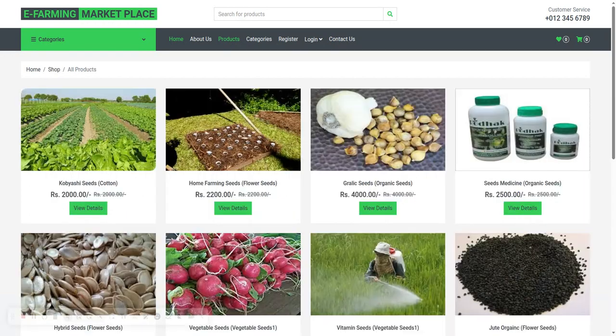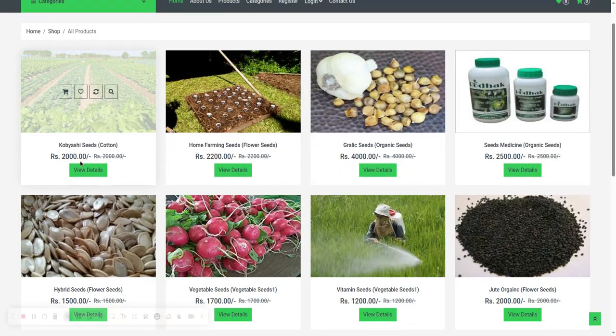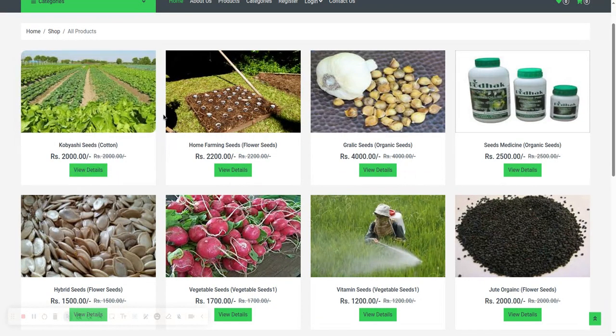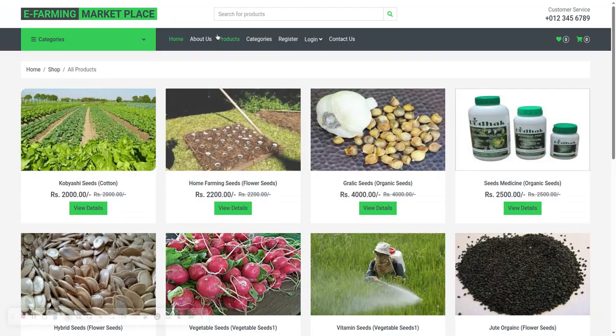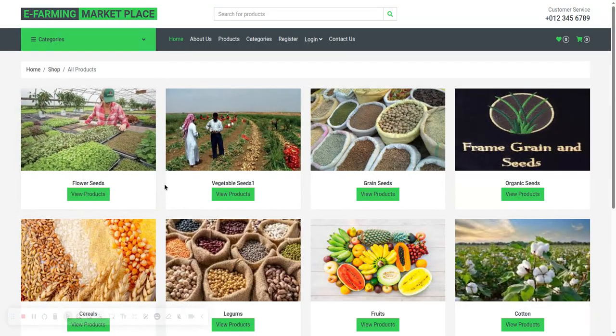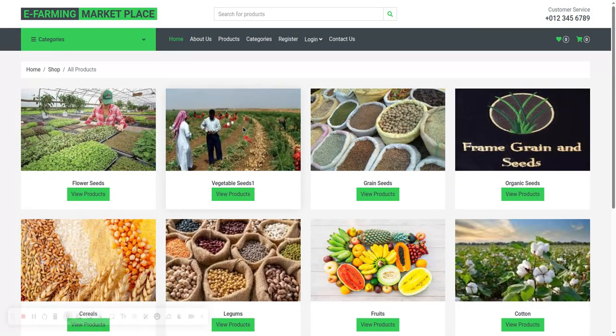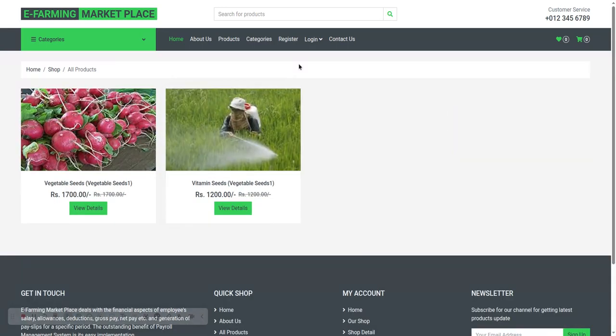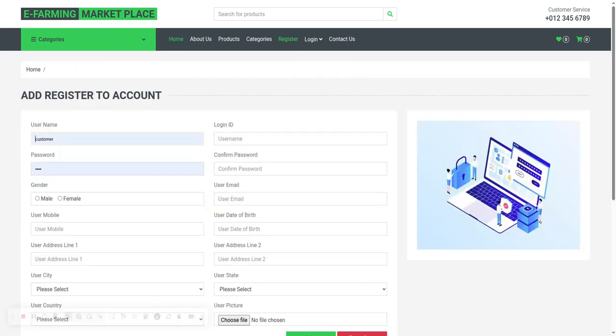And then products, this is a 100% dynamic page, and all of the products are coming from the database. If you click on view details, then you will be able to see the details. These are the categories, and all of the categories are also coming from the database. If you click on any of the view products, means these are the categories, right? If you click on this view product, then you will be able to see all of the products which belong to that category.